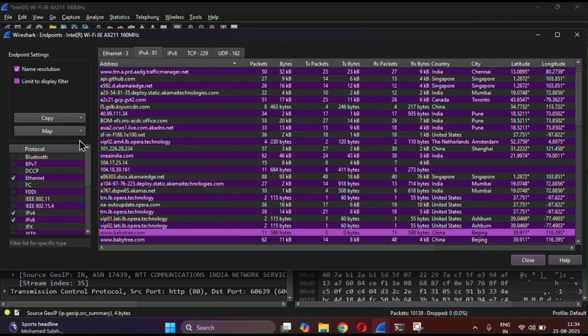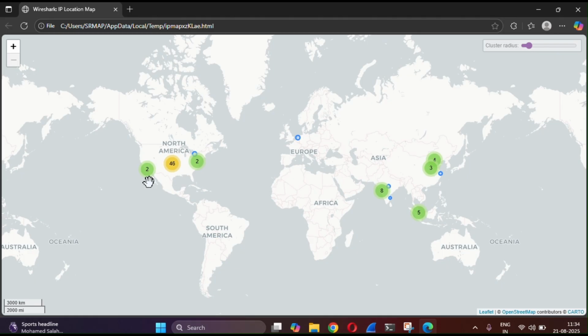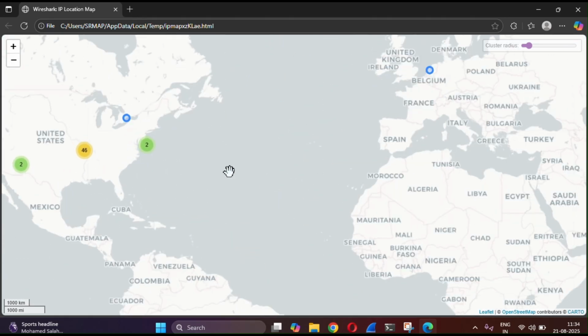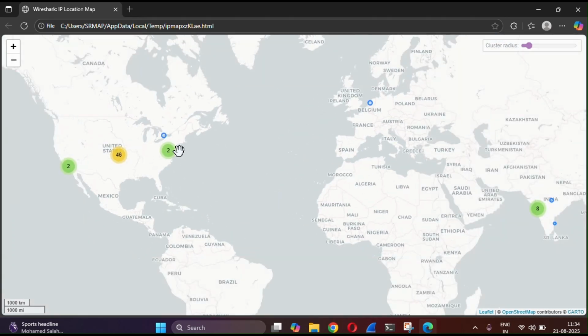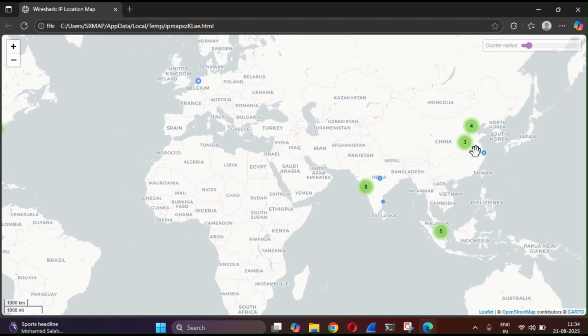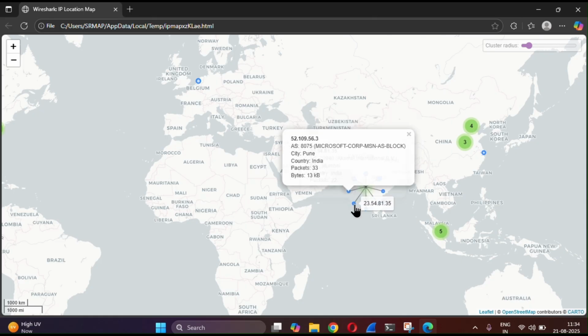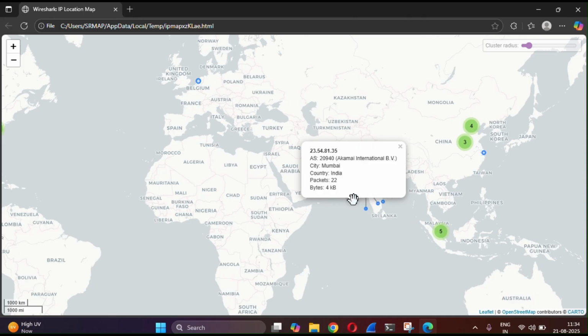So now we can go to Map, open in browser. Okay, so these are the servers we communicated with: several servers in the US in 3 different locations, or we can zoom in further. There's a location here as well, and servers in India, and servers in China. There is a server in India, so many of them. This is Microsoft Corporation. This is again Microsoft. This is Akamai.